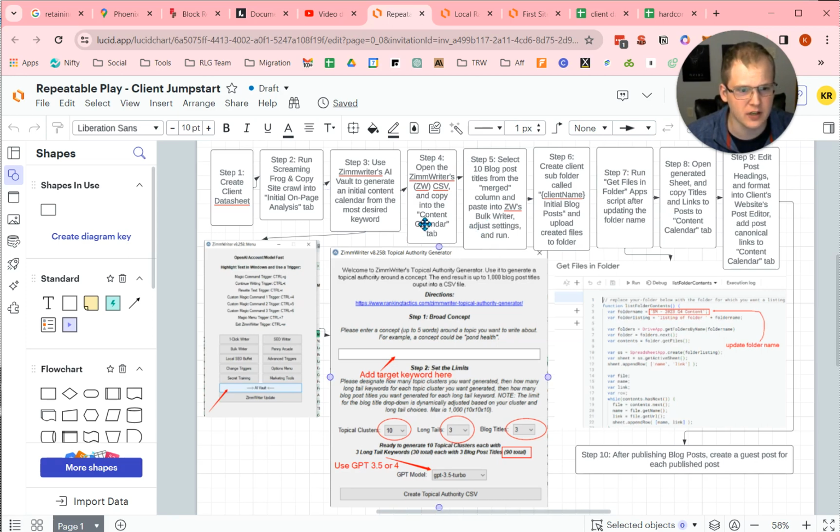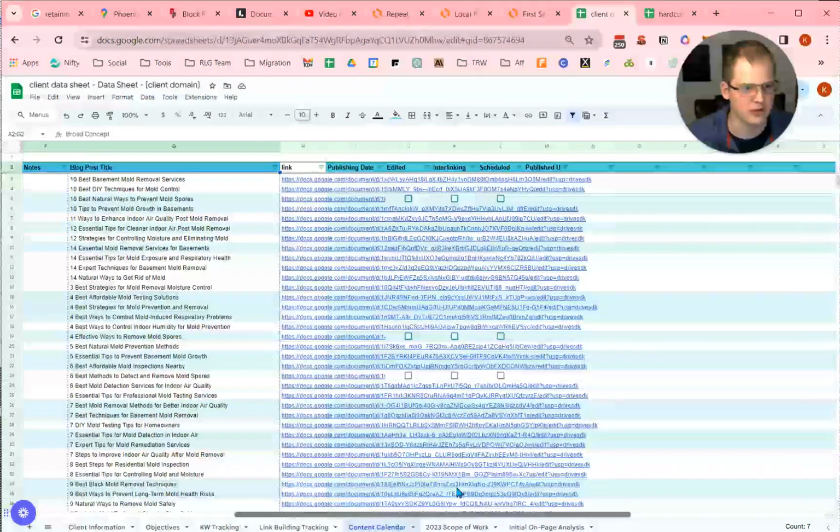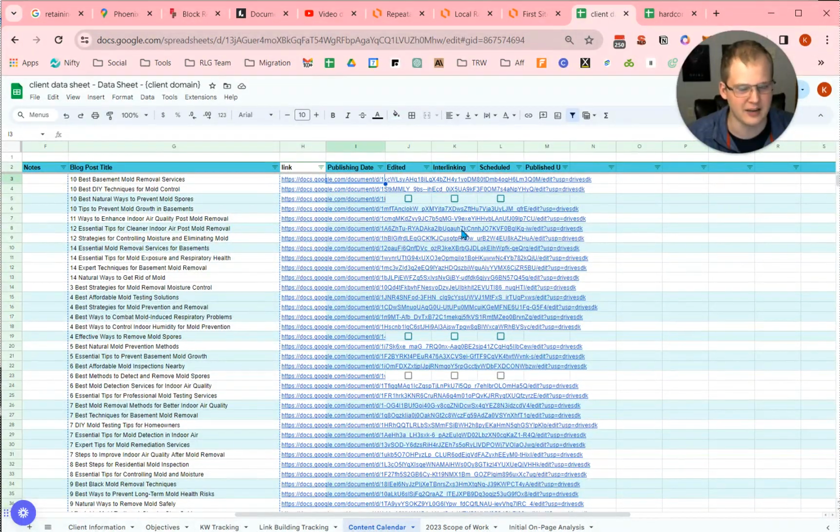Open the Zimwriter CSV, copy the content calendar, and paste it into the content calendar tab. Inside of the client data sheet, this is the content calendar tab. It has the same headings as the generated CSV file from Zimwriter, so you can drop that in, and then you can add in your publishing date.